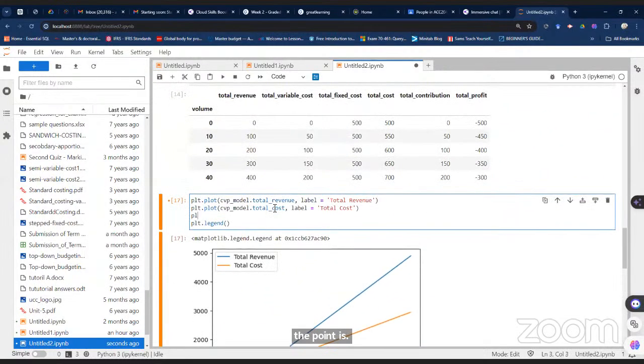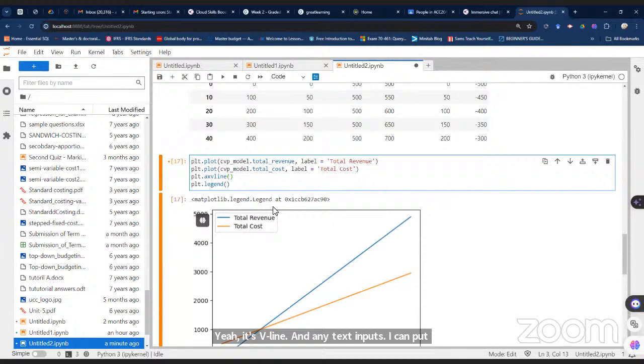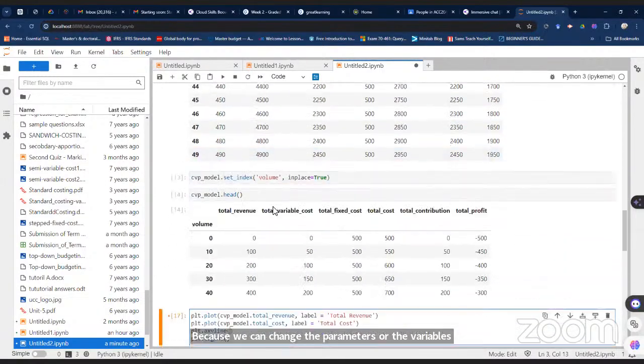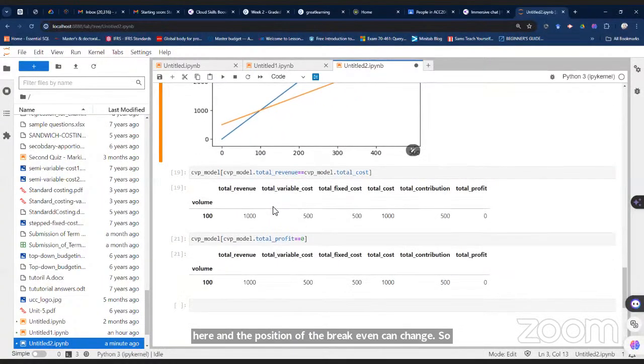So I'll do plt.ax, and you can think of ax as axis. Axis is like the whole canvas on which we are drawing. axvline is a vertical line, and it takes an input. I can put 100 there, but if you put a constant value, it doesn't make the program responsive, because we can change the parameters or variables and the position of the break-even can change. Usually you want to program it to respond to any changes.